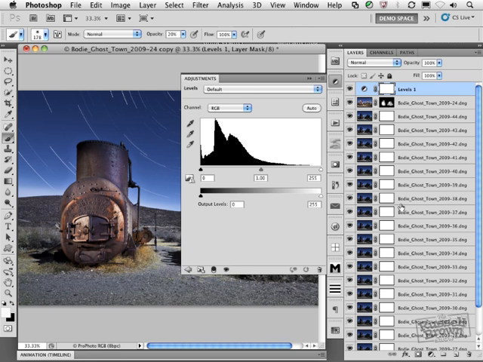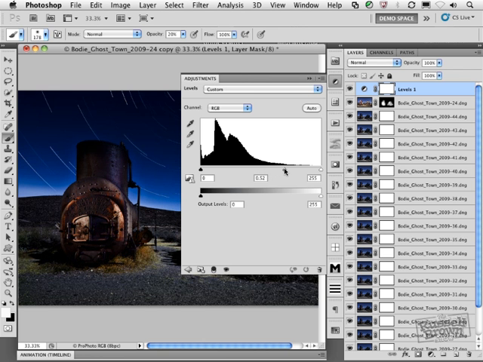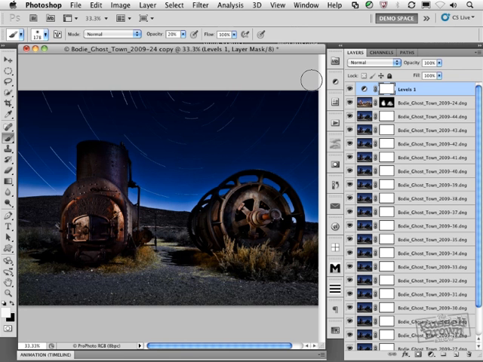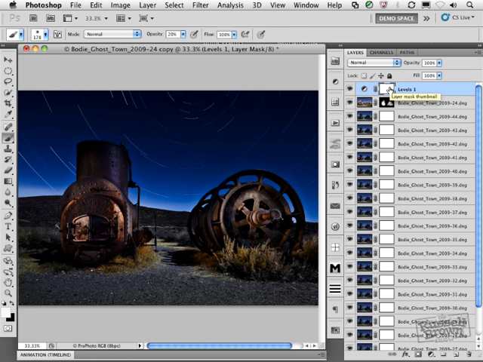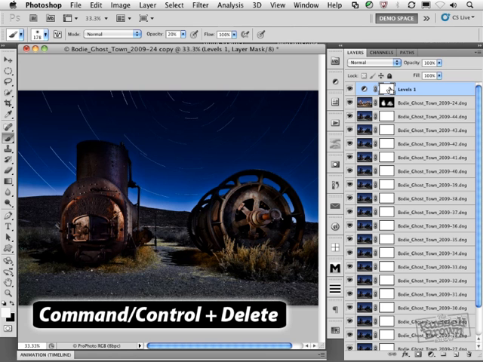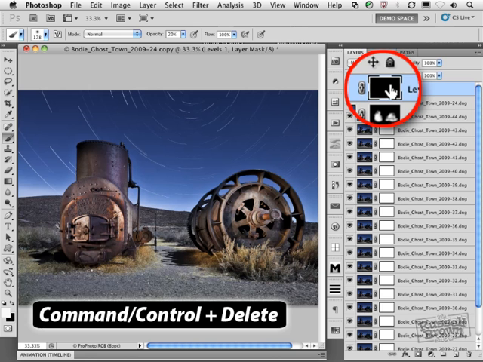What I want to do is darken the foreground. I'm going to select my midpoint here and start to darken it, just like this. That looks great. However, I'm darkening the entire image, and I only want to darken the foreground. So once again, I'm going to target the layer mask, which is attached automatically to this adjustment layer, and I'm going to fill it with black. In this case, my background color is black, so I'm going to press my Command key or my Control key and the Delete key, and it will fill that layer with black.